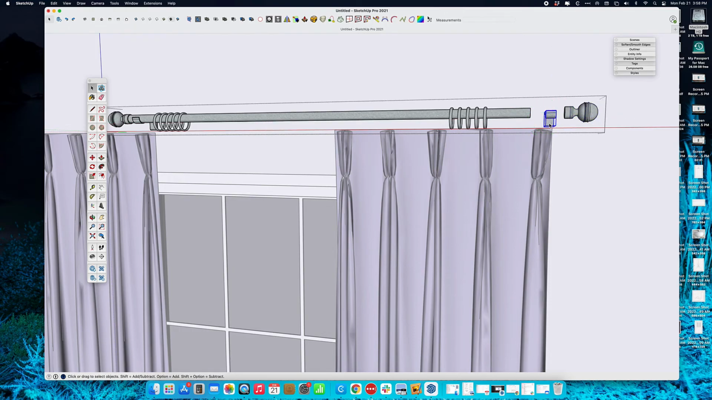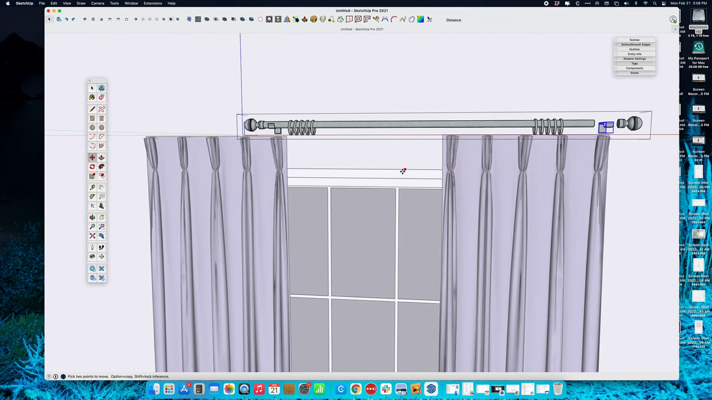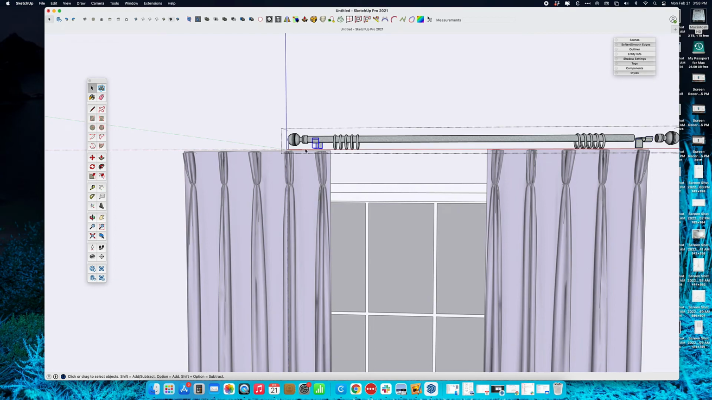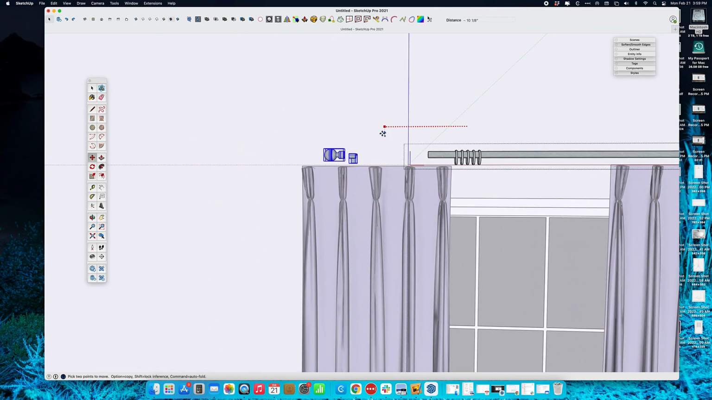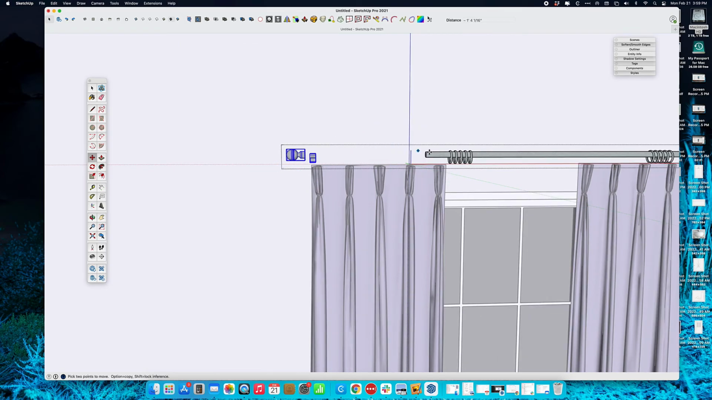Now I can move the bracket if I want by just selecting it on its own, and again moving it back and forth however I like. I like this positioning, and I'm going to do the same to this one over here. I'm going to select this one and this one, shift select to select them both, move tool, and then again constrain along my red axis, or whichever axis is appropriate for your window treatments. And then I'm going to put that right there.